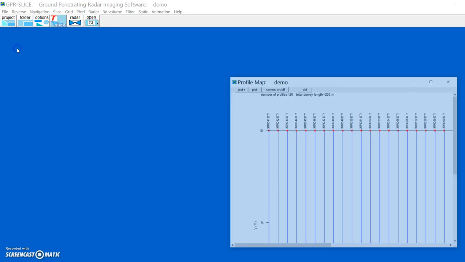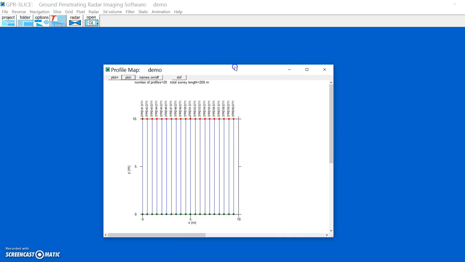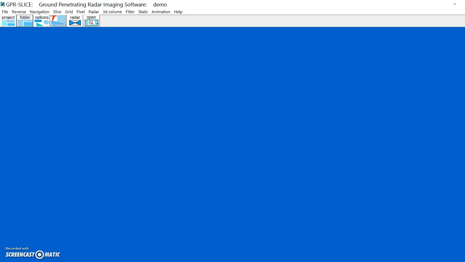We can look at the grid plot. There's our actual grid plot for the site. Okay. The next step, this data was not collected in the reverse direction, so we don't have to adjust the data there. We just go to the navigation markers.